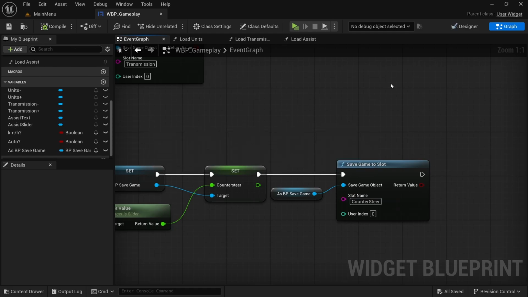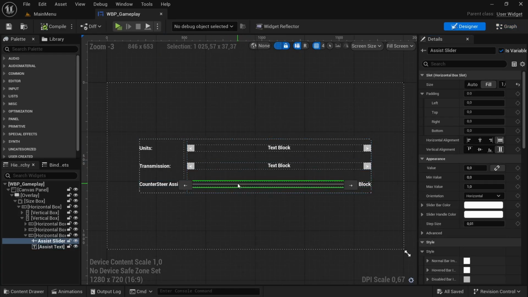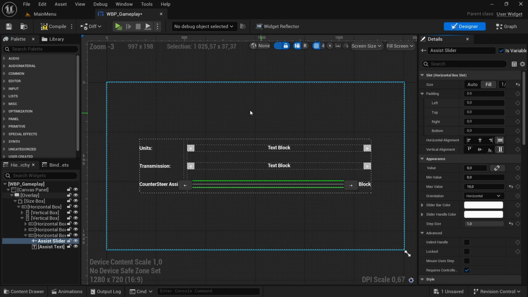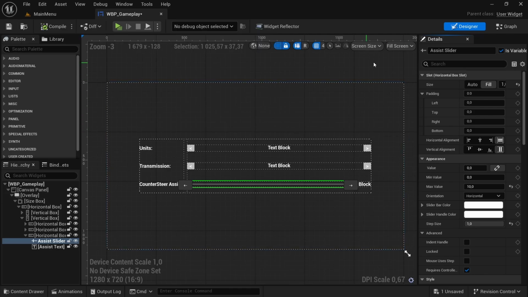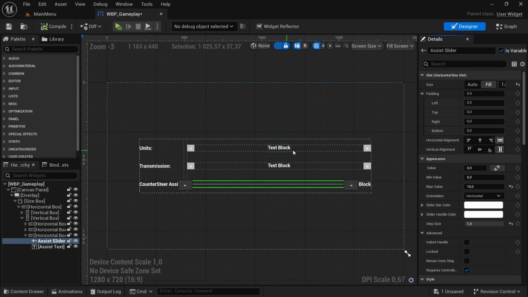So I'm going to compile and save. I'm going to head back to the designer. And then on the slider, select the slider, set the max value to 10, and then the step size to 1. And then that is going to be it for, oh no, wait, there's still one more thing we need to do. We need to set the bindings for the units and the transmission.